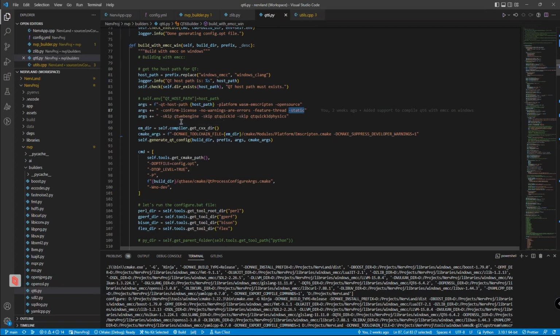Then, as I said, I'm disabling web engine anyway, because from my perspective, it doesn't really make sense to try to build web engine for something you want to run on the web. Sounds weird.